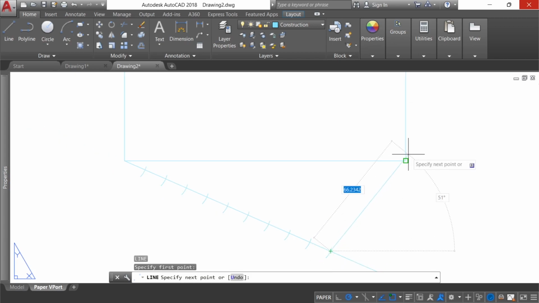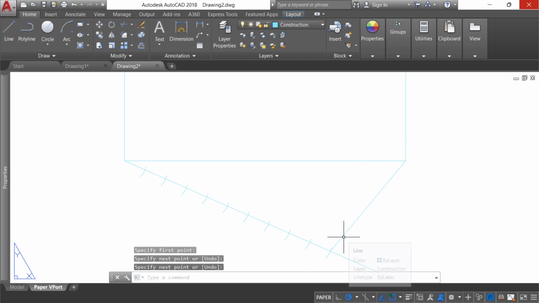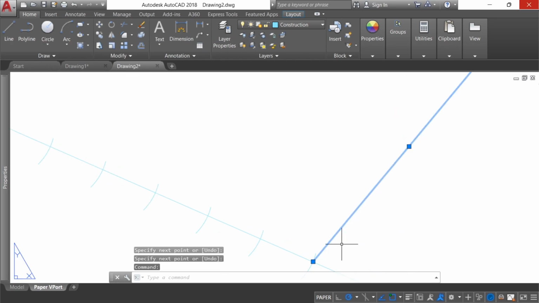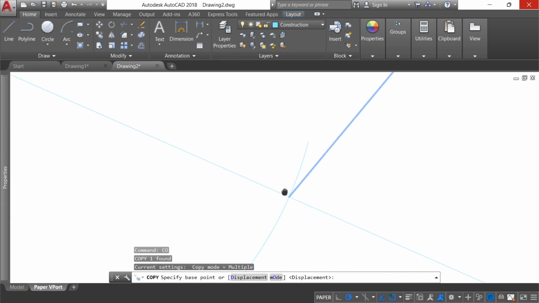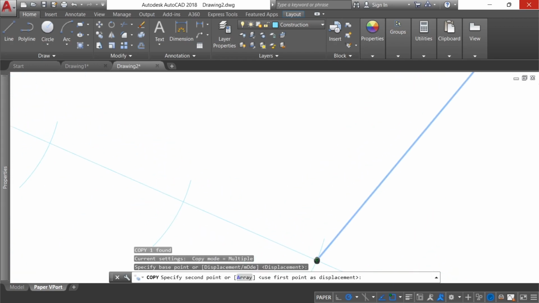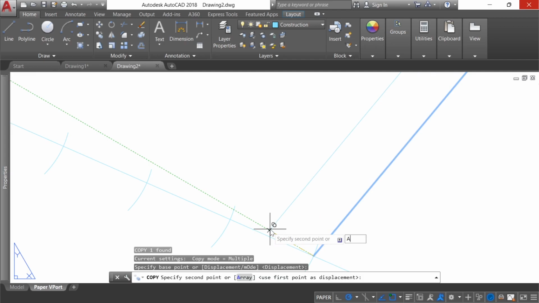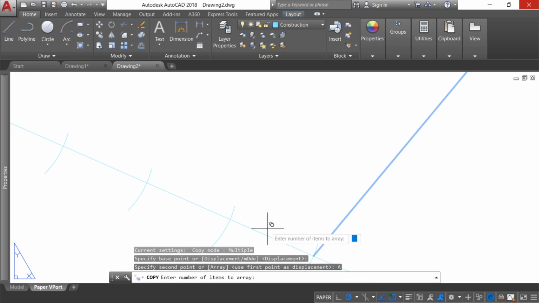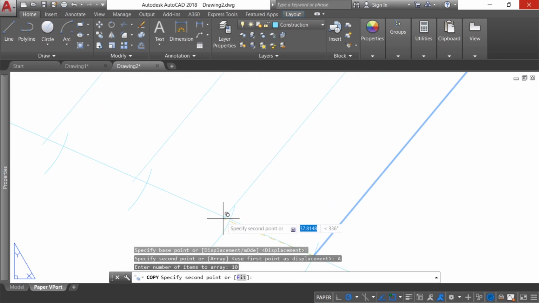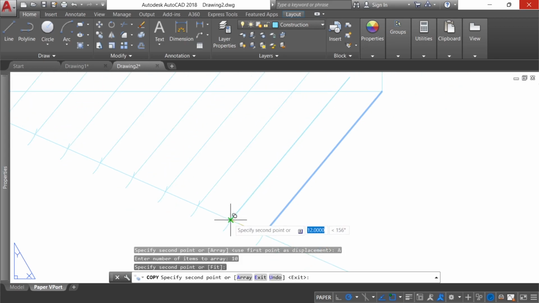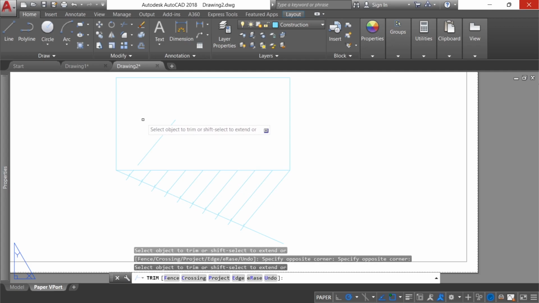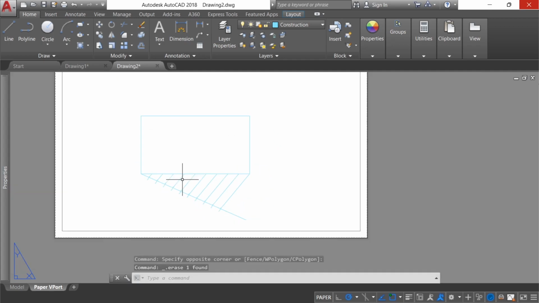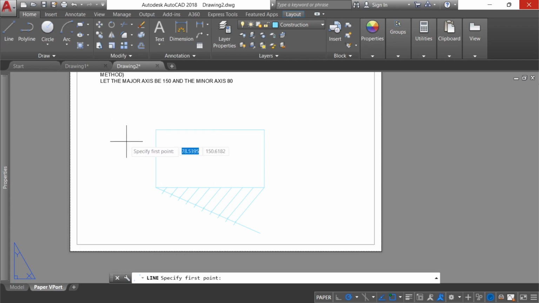Draw a line from where the last arc intersects the adjacent line to the end of the side of the rectangle. Use copy to draw parallel lines to this from each one of the marks on the adjacent line. Trim the excess of each of the parallel lines. Replicate this procedure to divide the width of the rectangle into 10 parts as well.